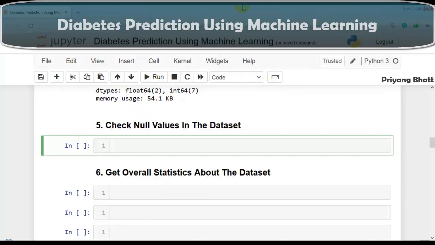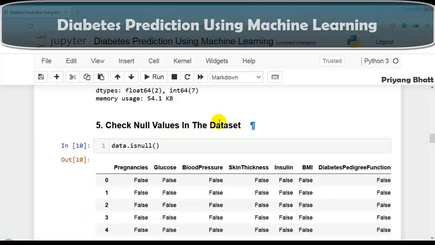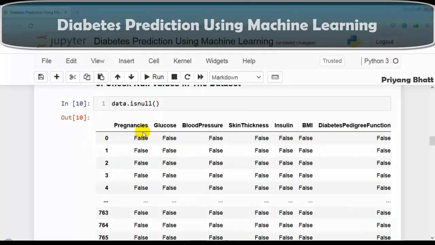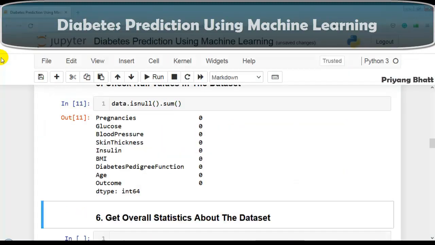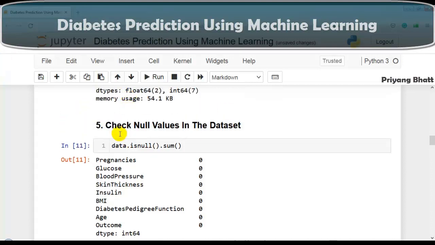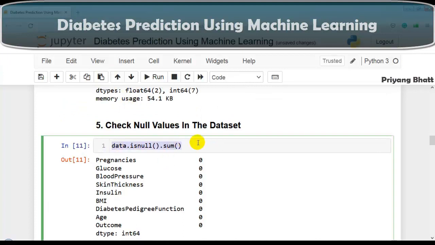In this question, we have to check null values in the data set. So for that, let me write data dot isnull method of pandas data frame. Let me execute this cell. As you can see over here, output is a pandas data frame with boolean values. Now let's perform sum of true values. Let me execute this cell. As you can see over here, output is 0, 0 and 0, means we do not have any null value in our data set that you can see over here. So this way we can check null values in our data set.